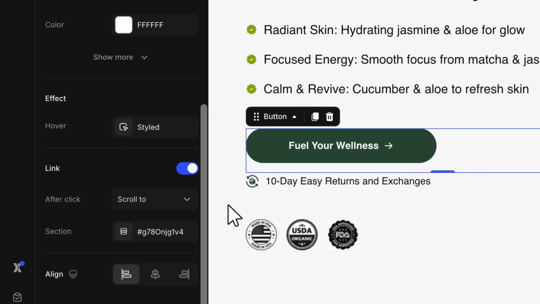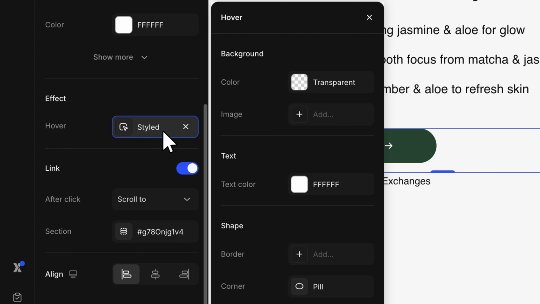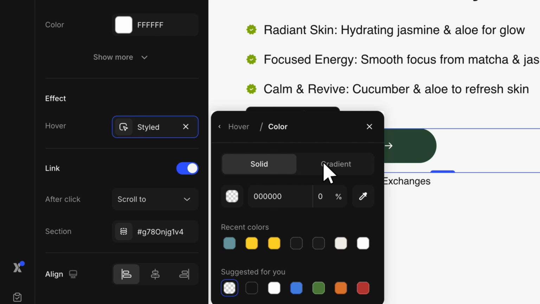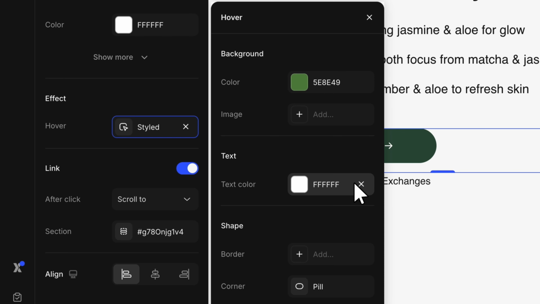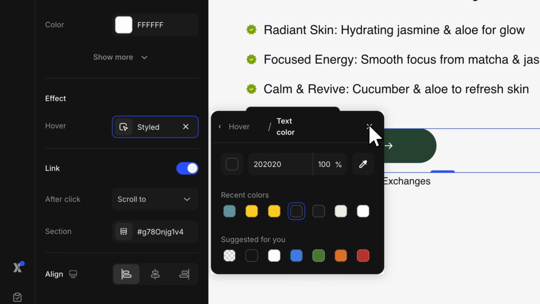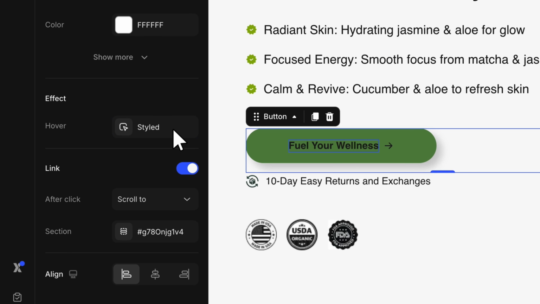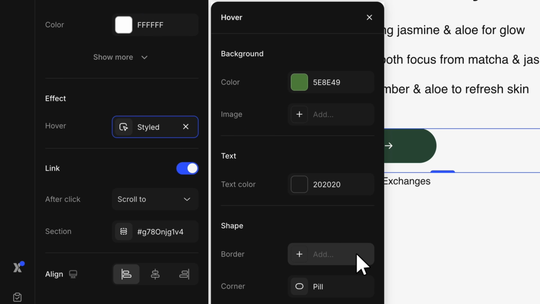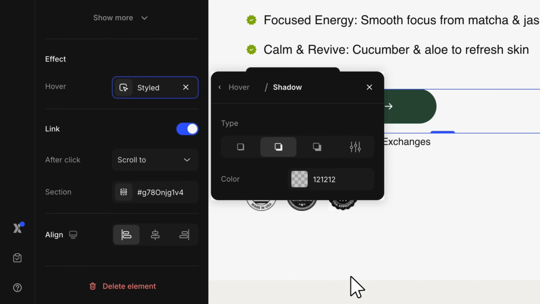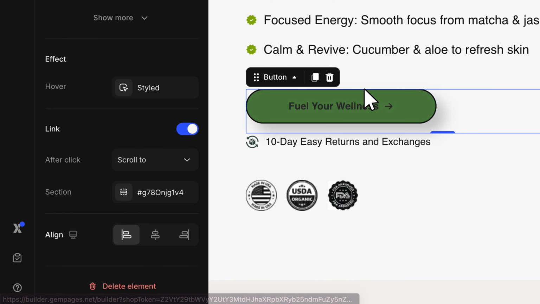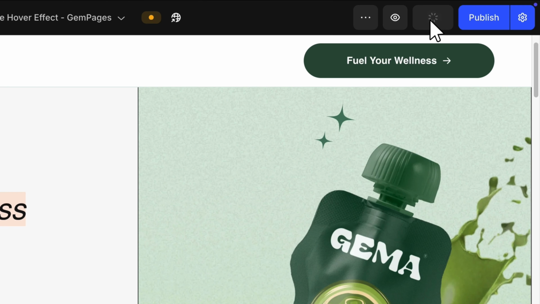Step 3. Customize the hover styles as you prefer, including background. Choose a color that aligns with your page's theme. Also, you can use a background image to catch more attention. Text color. Select a contrasting or complementary color for better visibility. Shape. You can adjust the bold appearance, set rounded corners for a soft look or sharp edges for a modern feel, and add a shadow effect to give your button a 3D appearance and make it pop. Step 4. Click Save to keep your changes.